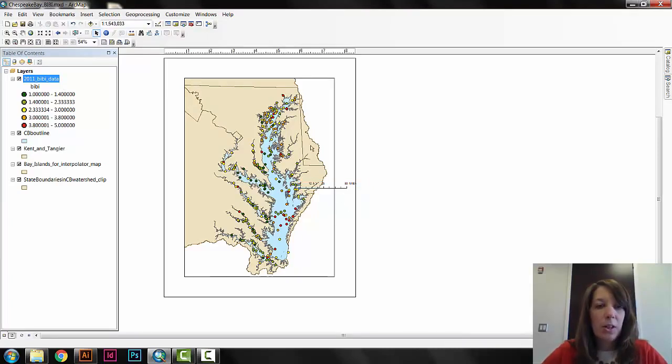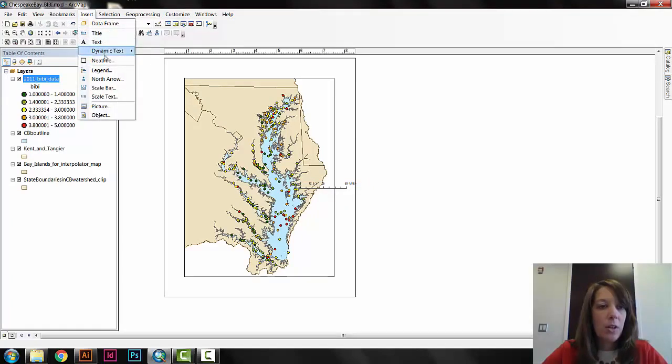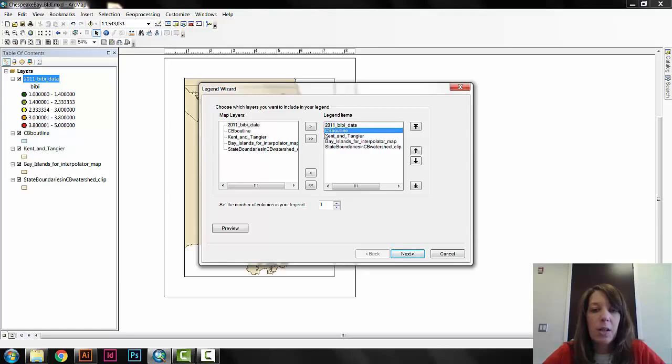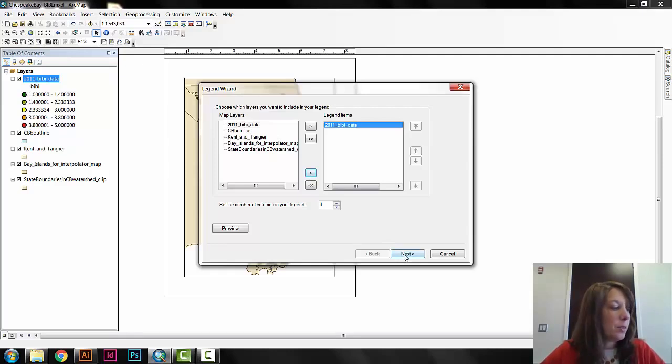Then you're going to insert the legend. So you go back up to Insert, and you click Legend. So here's an interesting point about the software: you just need to export the actual data layer. These other layers that you see here don't really need to be on your map legend, right? There's nothing that we're going to show. Everyone knows what these are going to be based on the colors, and you don't need to define them in the legend. So I'm going to take everything off but the 2011 BIBI data layer.